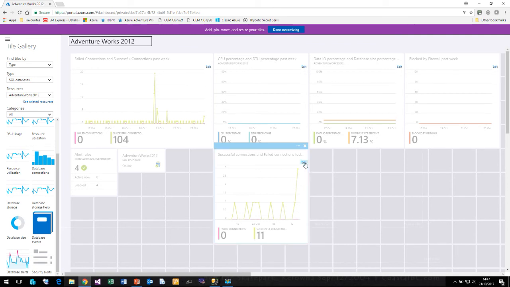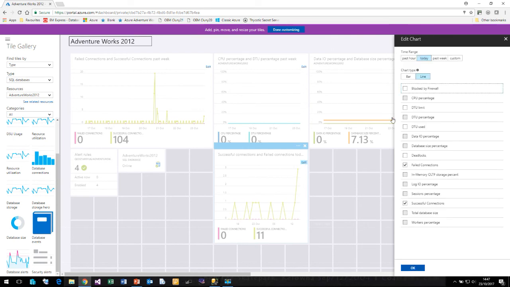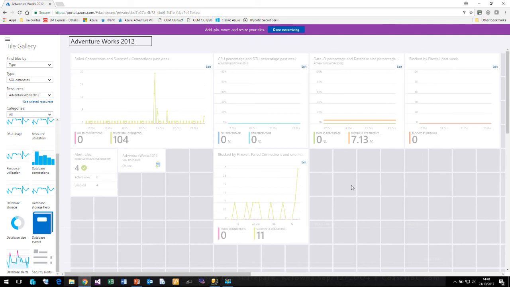I can then choose what type of graph I want to display. So I can choose from a line type or a bar graph. I can choose from the past hour, today, the past week, or a customized time, and then I can choose what I want to display. So in this case, I've got failed and successful connections. But I could add block by firewall and other values as well. Click OK, and that's it now configured.